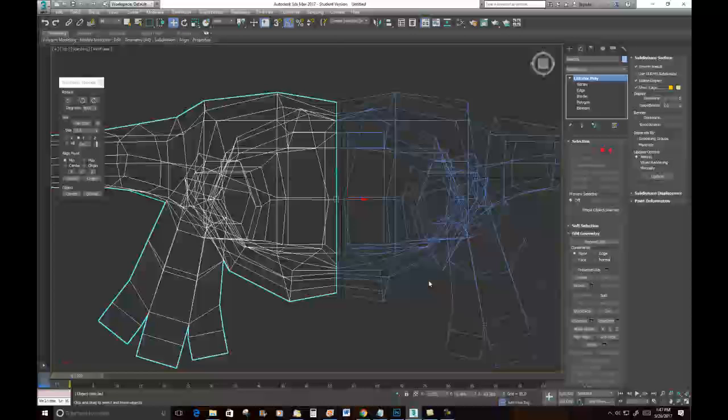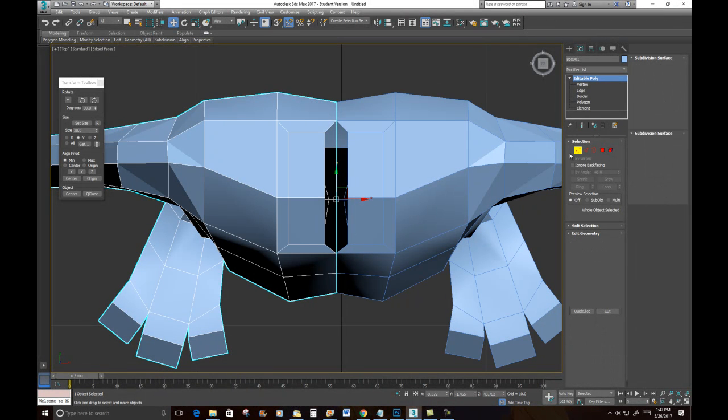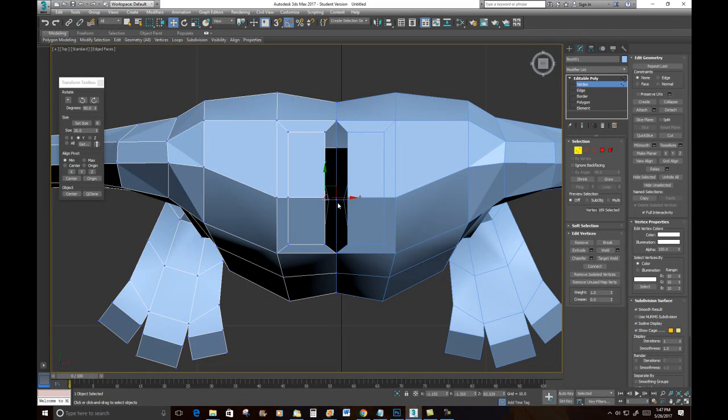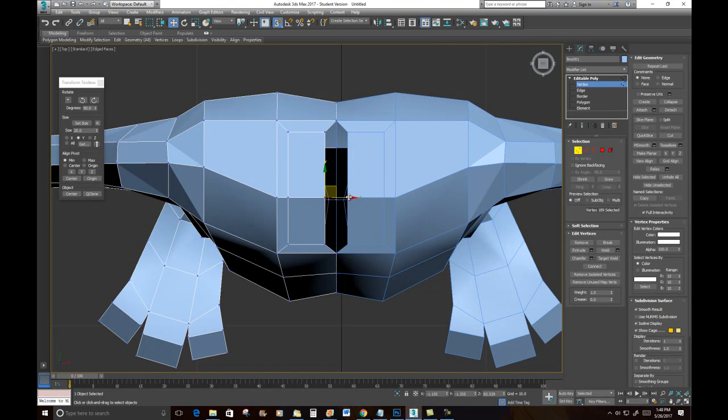So let's hit F4 and F5. If I grab a vertice and I've got my snap on, I'm going to hit S to turn the snap on right there. And I can turn the angle snap off, and I'm going to look at my snaps. And it is set to grid point. So I should be able to snap that to a grid point. And as you can see, it's not really doing it.